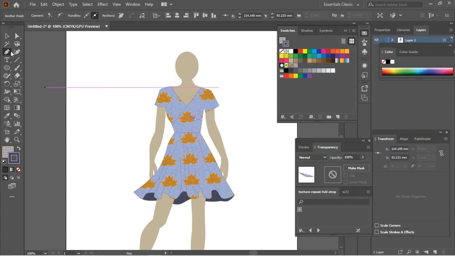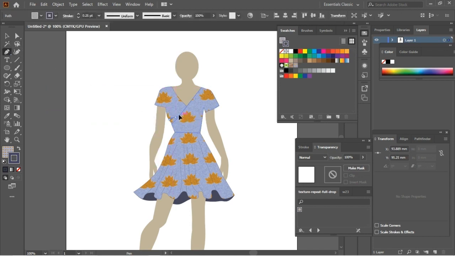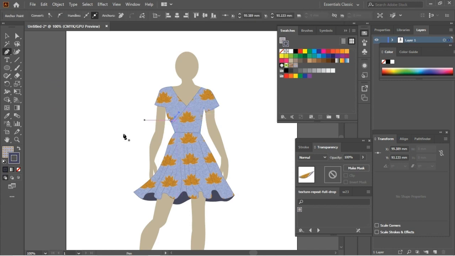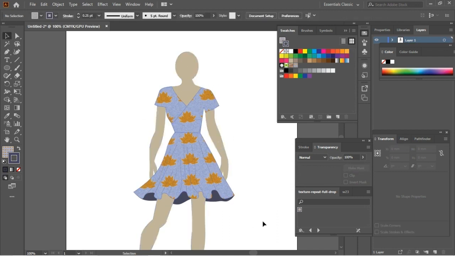After the fold lines are created, I will draw the contouring lines on the bodice. In this way, I have created a very basic looking illustration. You can take your time and create a much better illustration.